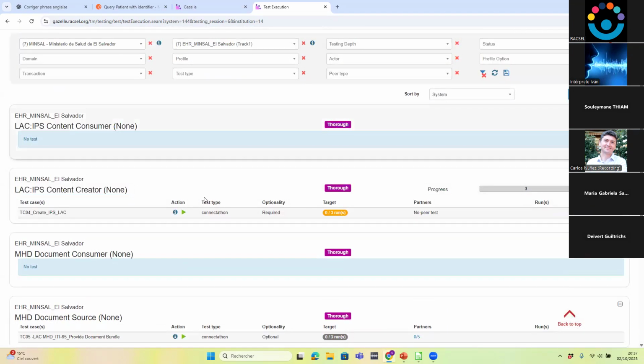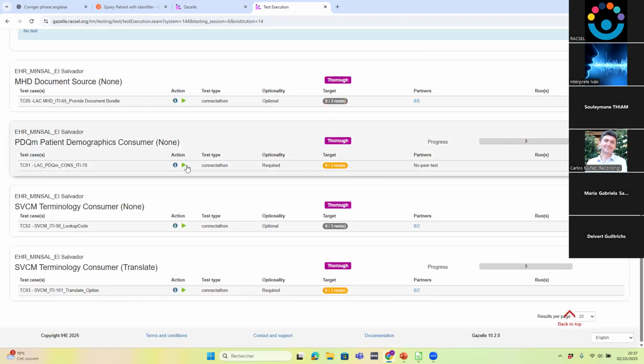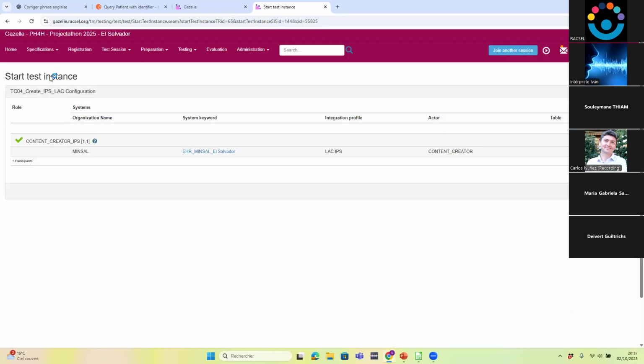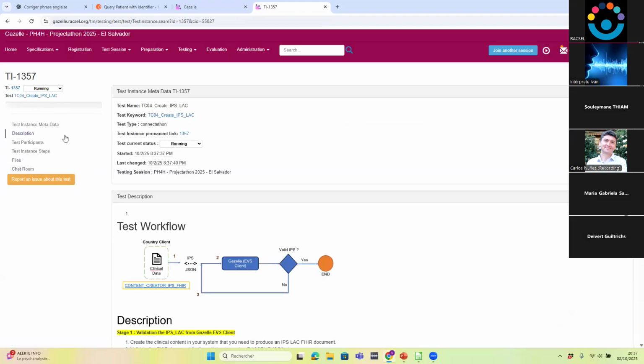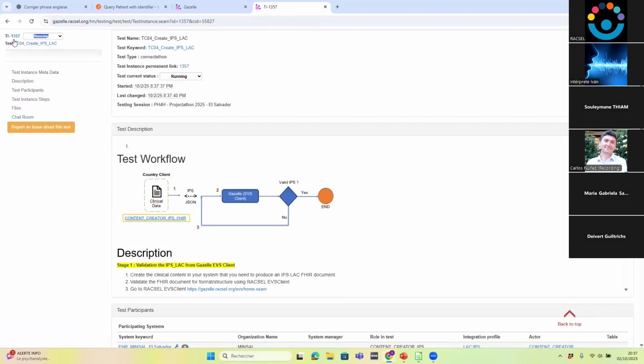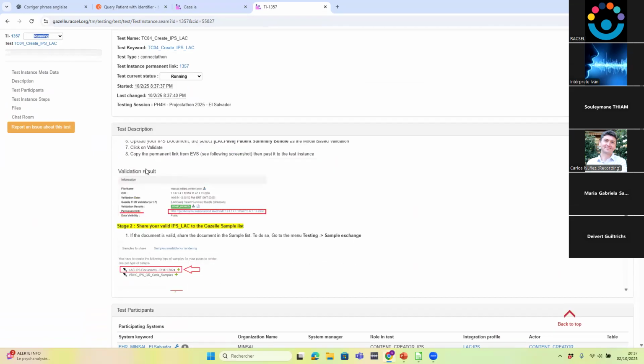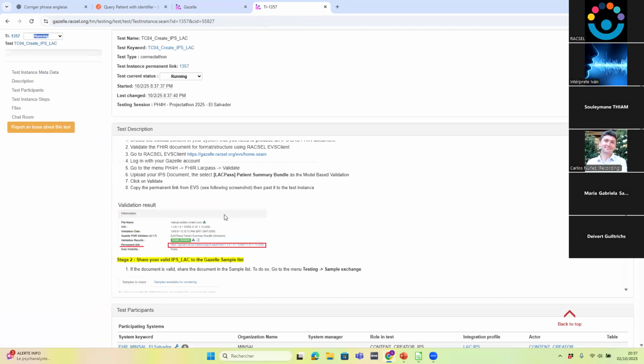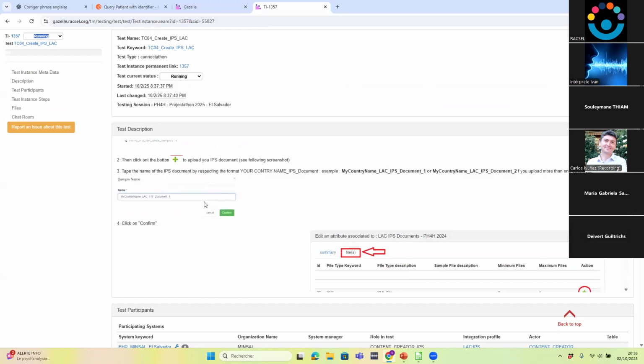To execute TC number 1, for example, or number 4, you will have this button, Start a Test. Once you click on it, you can click on the play button. Here, the default status will be running because you are working on this test. So now you need to follow the test description. If you have any question, the IHE team and PH4H monitors will be in the call, so we can support you to understand some steps or to execute some part of the test.